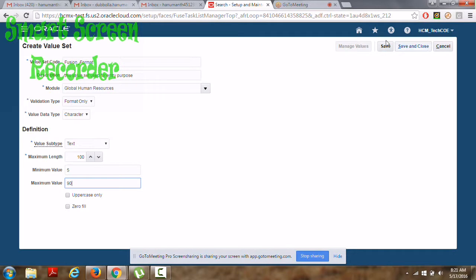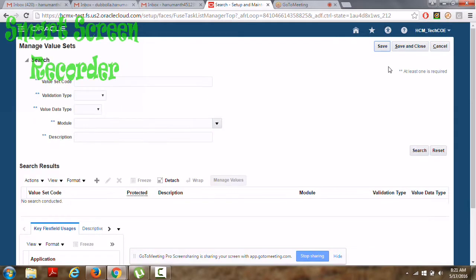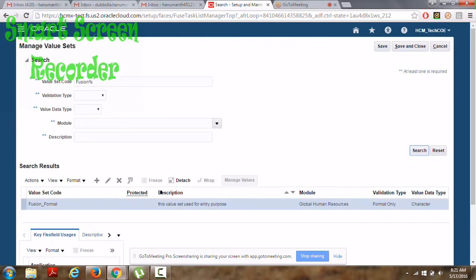Save. Okay. Next, save and close. Our value set will be created. We need to check whether our value set has been created or not. Search Fusion percent, where F is capital. This is our value set.